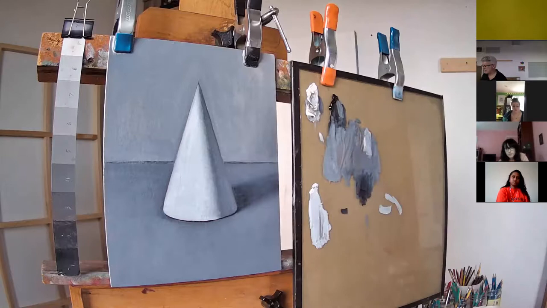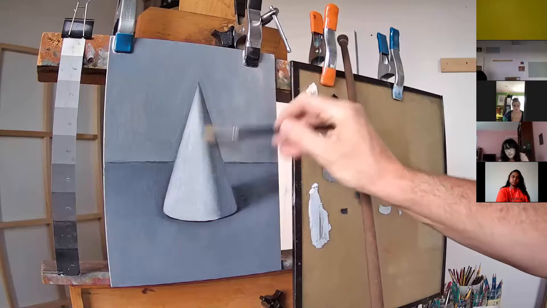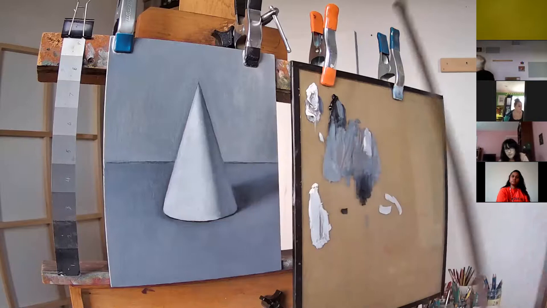And I can take one of my blending brushes and I can start softening. So now we've indicated the half tone. I could work on that more. I could continue to make that more subtle.